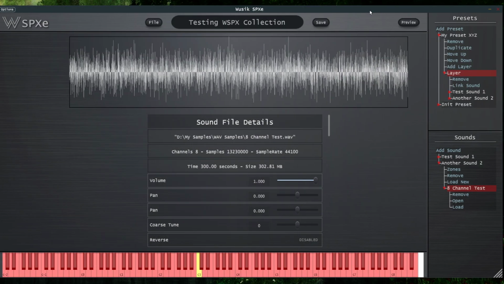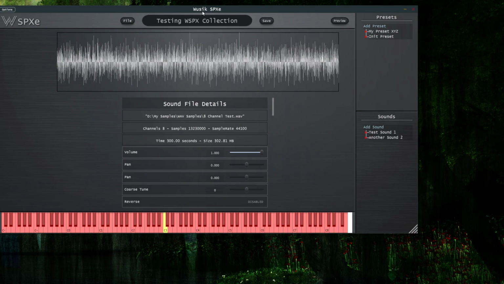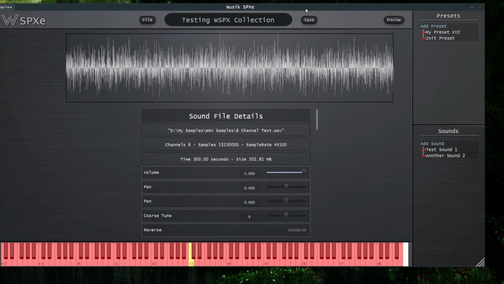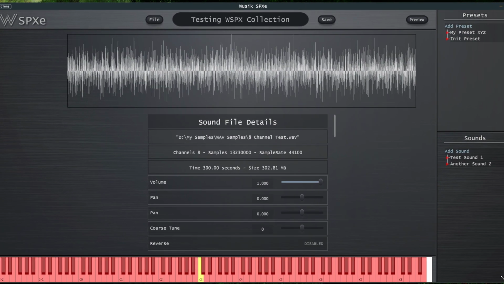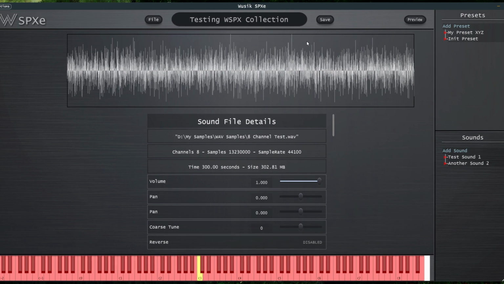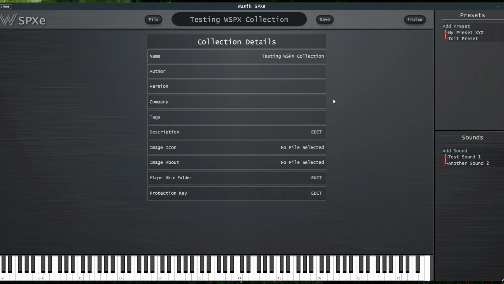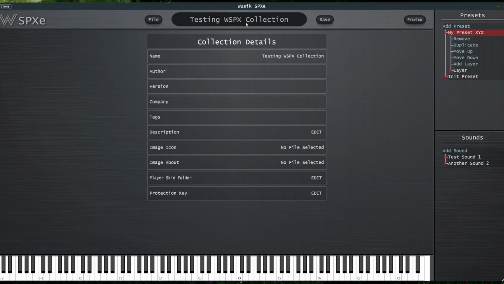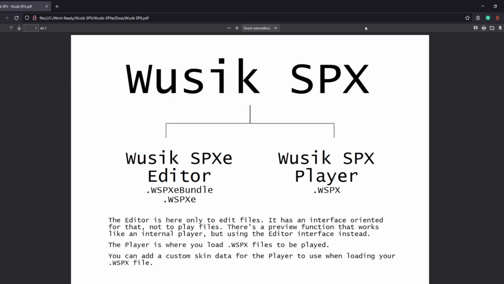Let me minimize this. So you can resize it to any size. Let me make this as large as possible. So when you load for the first time, let me close and load again just to show up the collection details. You can always go back to the collection details by clicking on the collection name here on the top. So if I'm on the preset, it shows the preset details, and if I click on the collection, it goes back to the collection details. So let's go back to my PDF here.